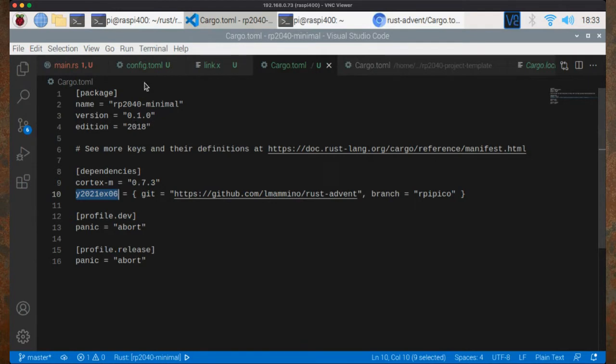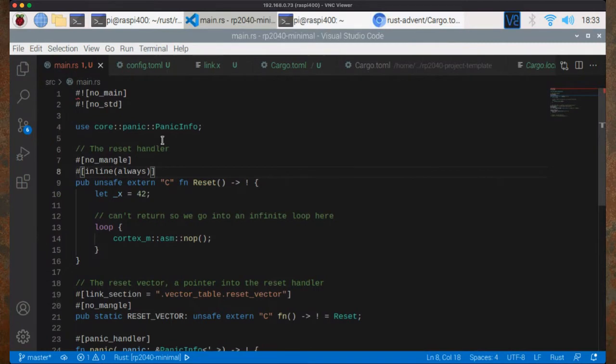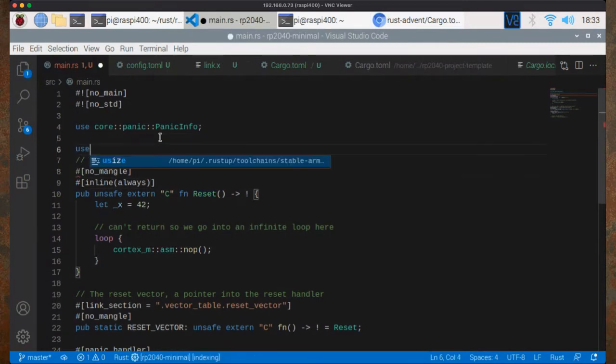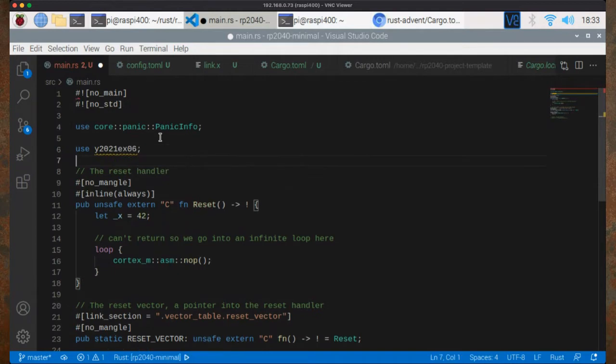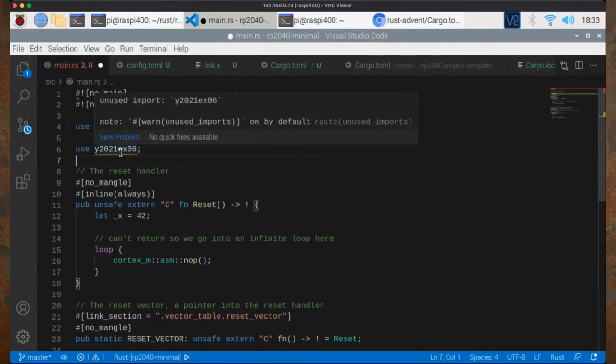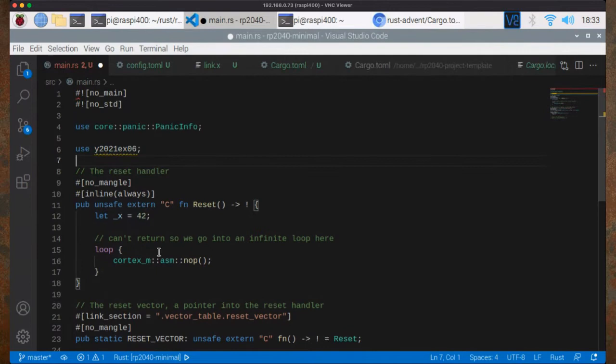Now that we imported it, we have to go back to our code. It was in this tab. We have to use it. Use 1x06. I was complaining probably that nobody is using it. And use the import. Rust, you're always the same.